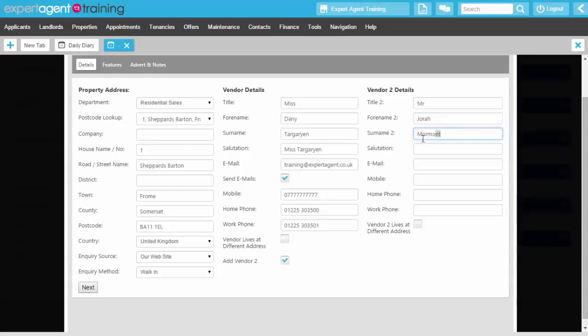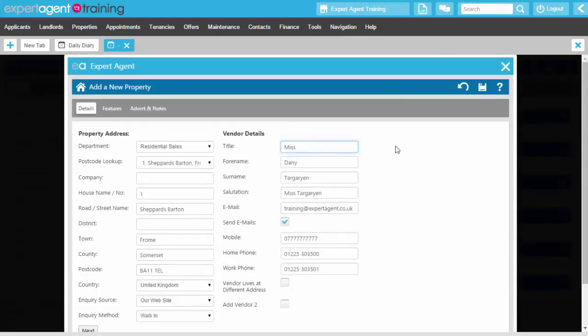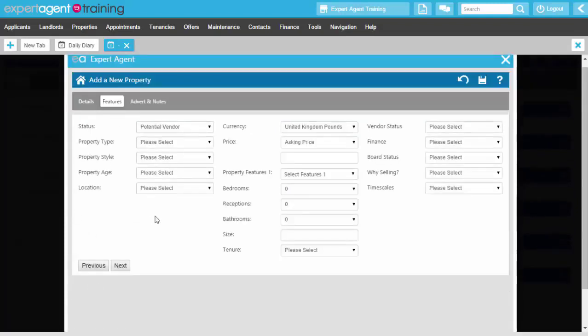If it's Mr. and Mrs., I would probably add them in as two landlords, or two vendors rather, here, rather than adding them in separately. However, do be aware that when you're searching for vendors in the top search box here, you can search for your second vendor as well. So moving either onto the Features tab at the top here or using the Next button will do the same thing, and that takes us through to the features of the property.